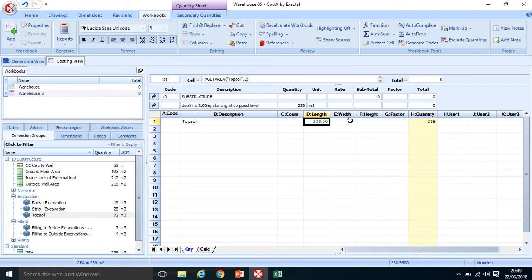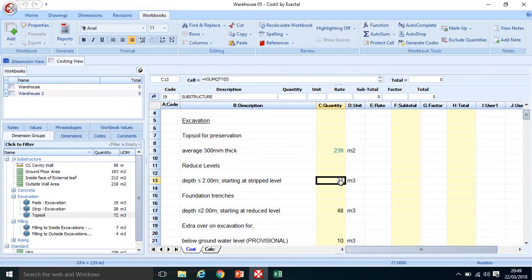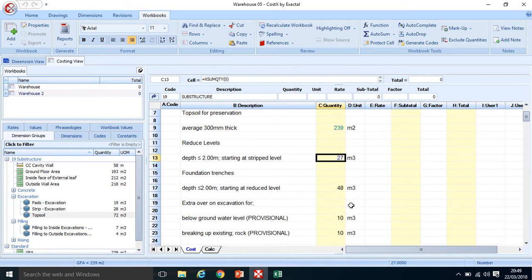So now I see topsoil. That's an area, you can see it there, X get area. Not quite a length, even though it was dropped in the length column. And I'm going to give it a height of, it's actually 0.11. So we did a cut and fill exercise, and the actual cut, or the reduced level excavation, is 110 millimeters. So when I come back out of that, I actually got a quantity there of 27 meters cubed.